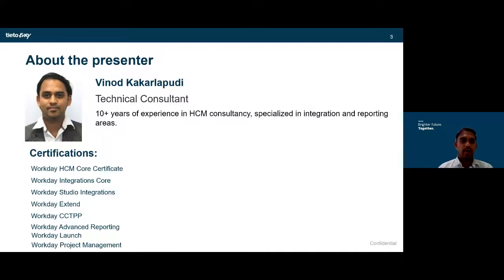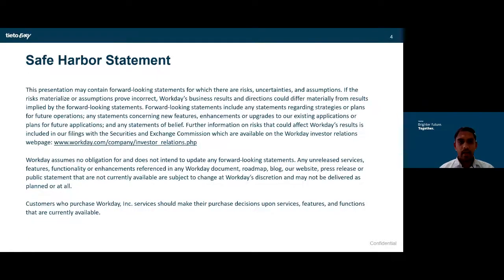And moving on to my introduction. So I have 10+ years of experience in HCM consulting, and my specialized areas are with Workday integrations and reporting. And the safe harbor statement applies.